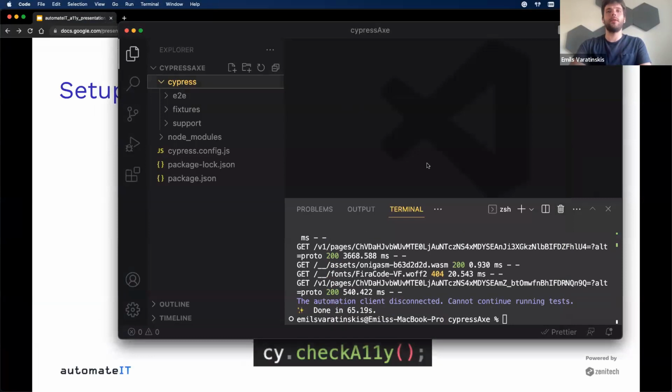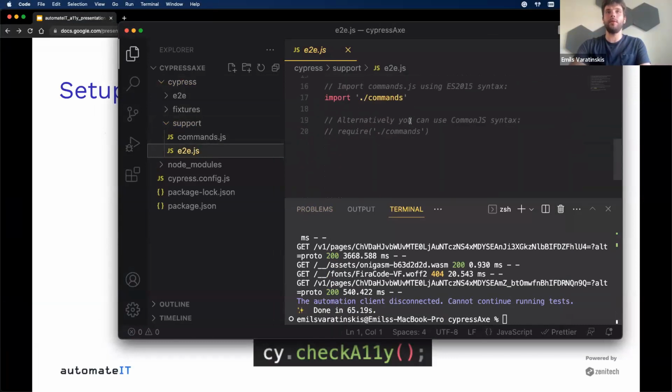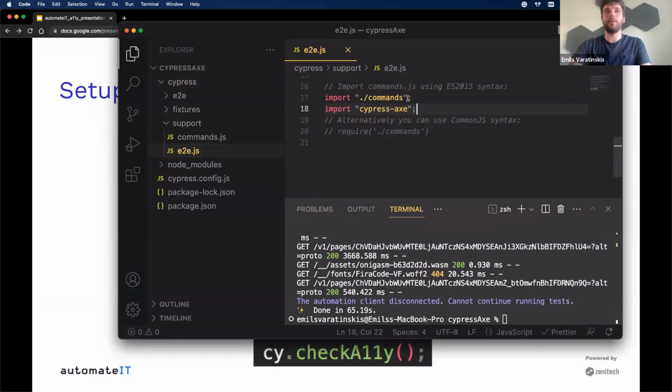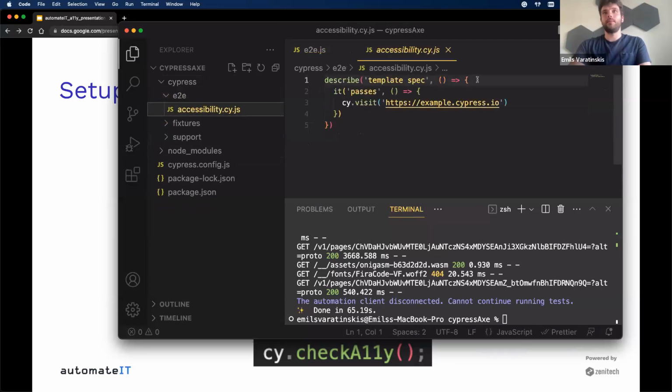Let me close Cypress. The first thing we need to do is import cypress-axe into our support end-to-end file. So let's import cypress-axe, save it. We imported it in the support end-to-end file, and now we can start testing for accessibility.